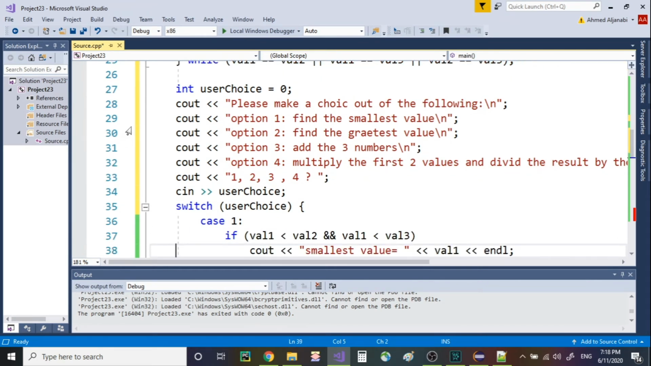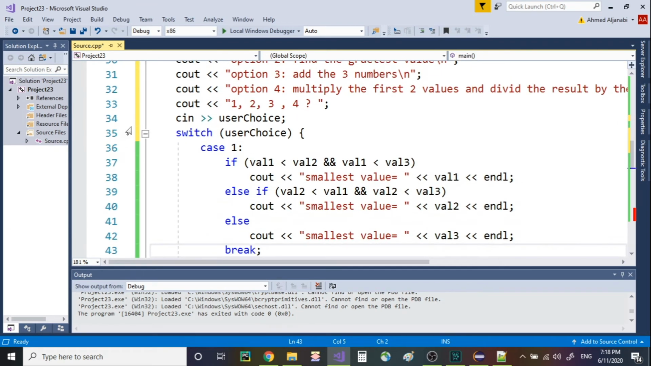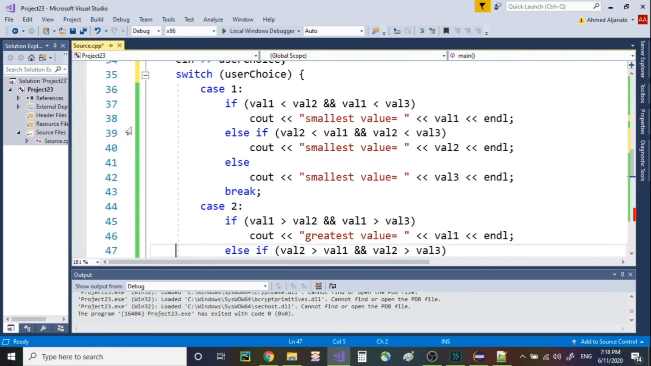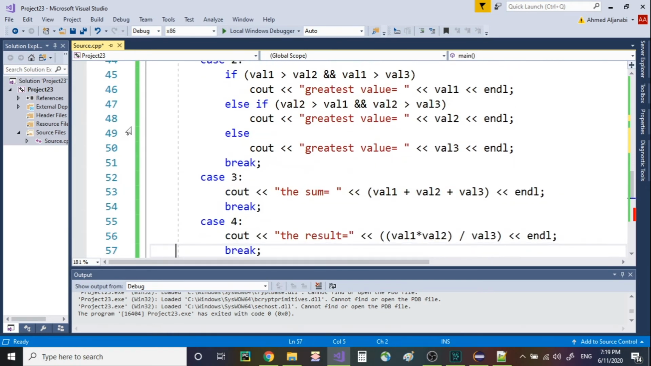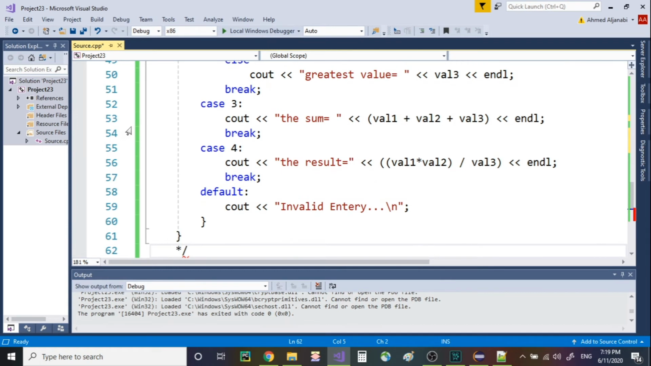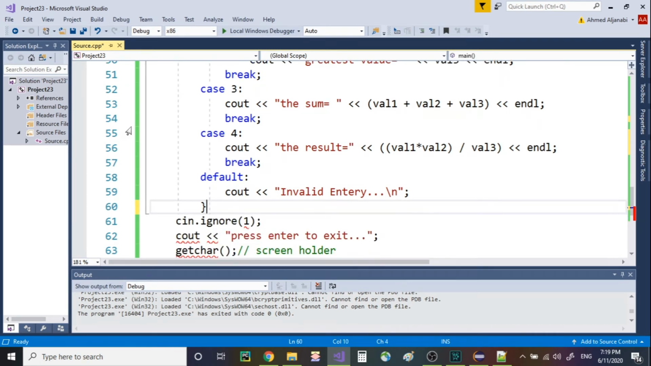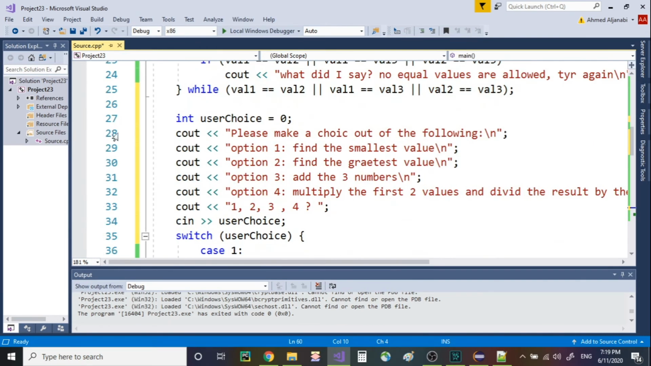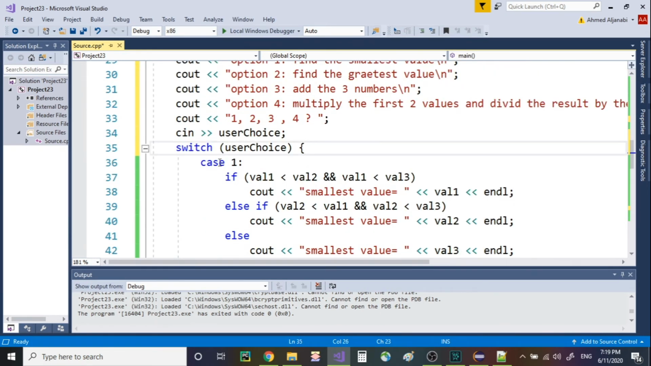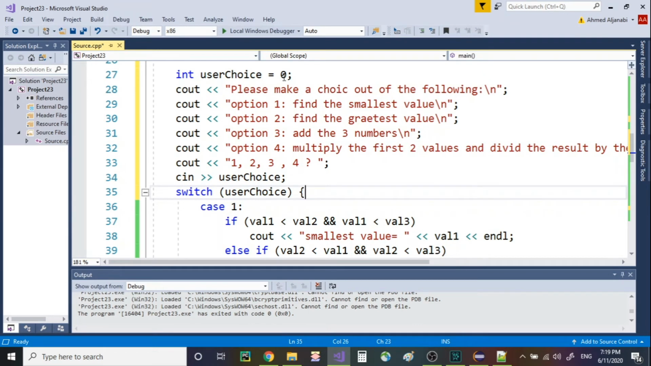I'll keep the cases as they are. Yep, that is okay. And here we go. Well, basically I need to take this one away since I don't have the else statement anymore. So this basically will fix it. Now, the user entered those 3 values correctly.